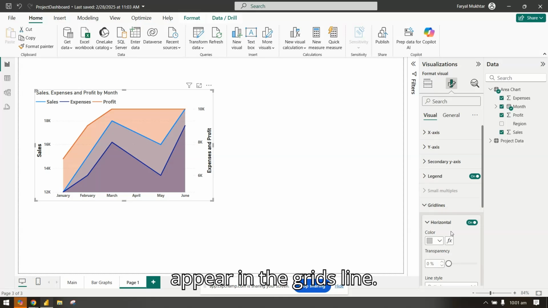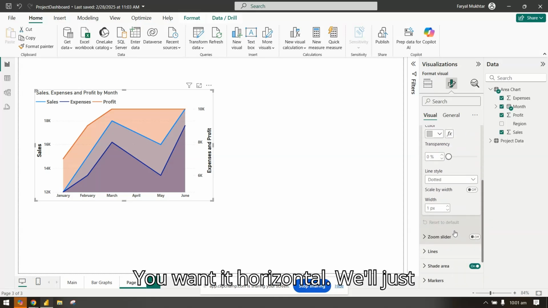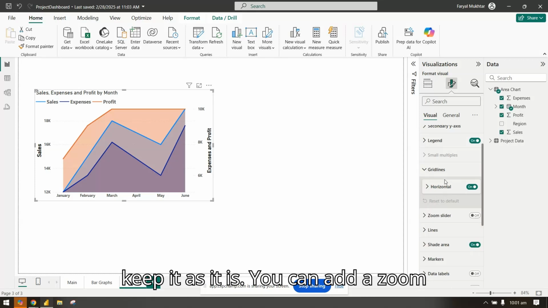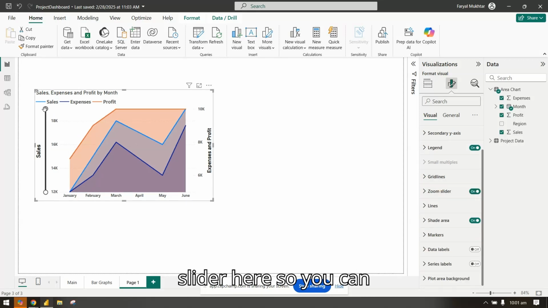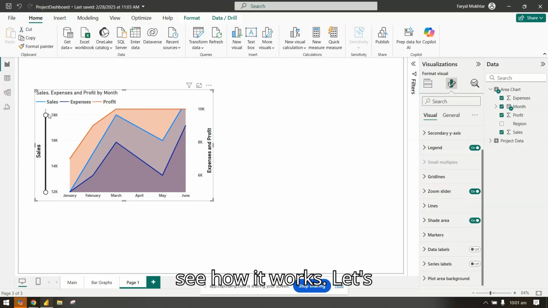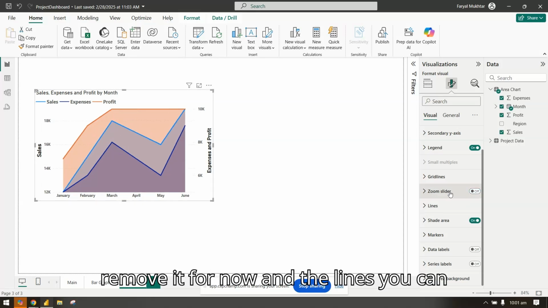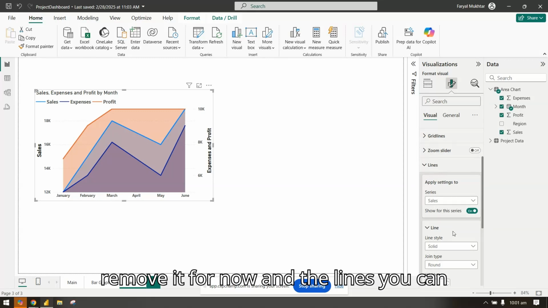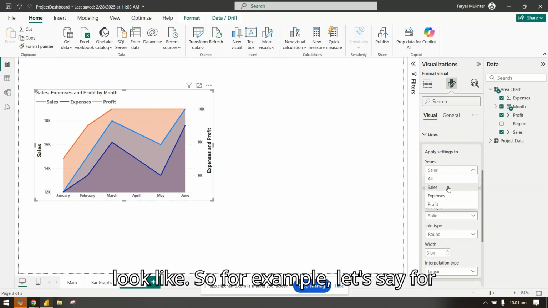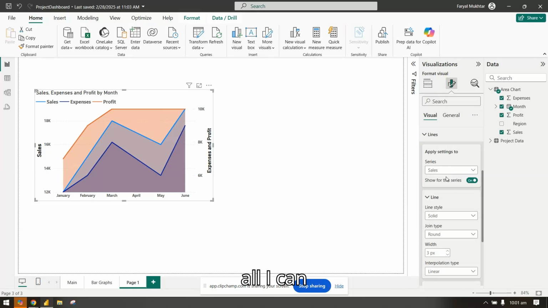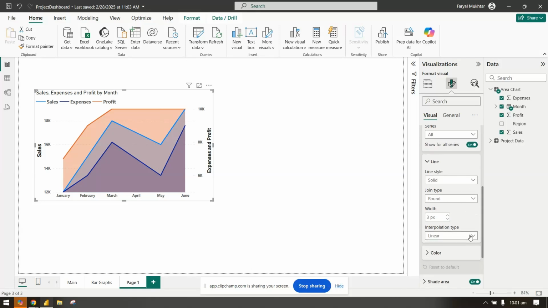And the grid lines, how you want it, horizontal, we'll just keep it as it is. You can add a zoom slider here, so you can see how it works. Let's remove it for now. And the lines, you can format how the lines will look like. So for example, let's say for all, I can make it linear.